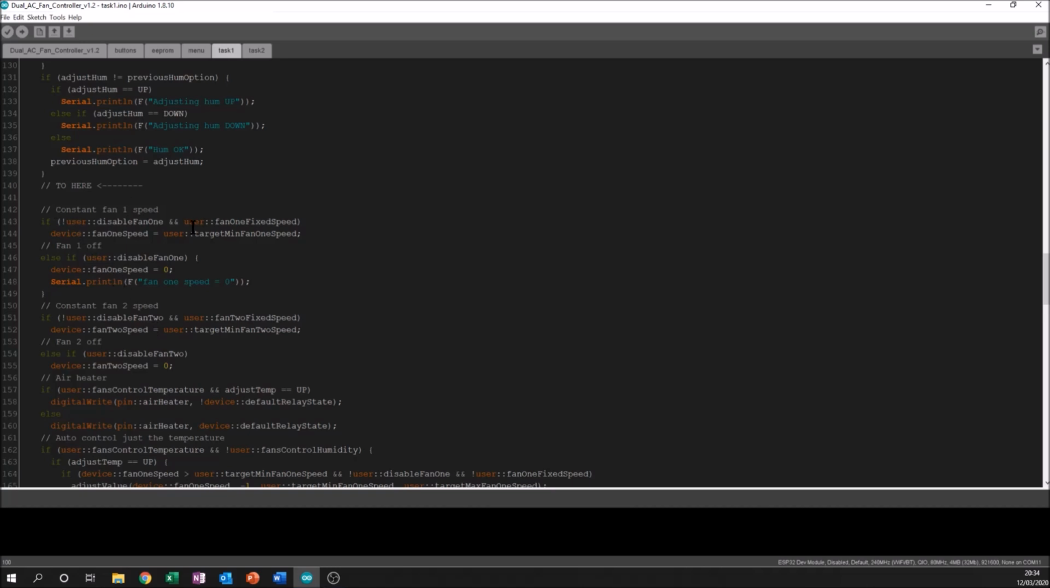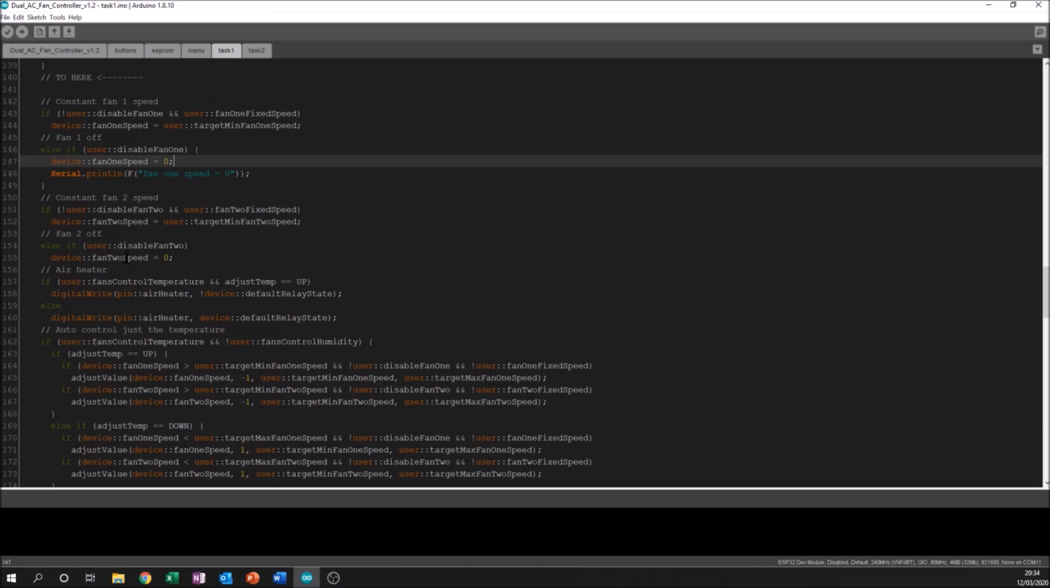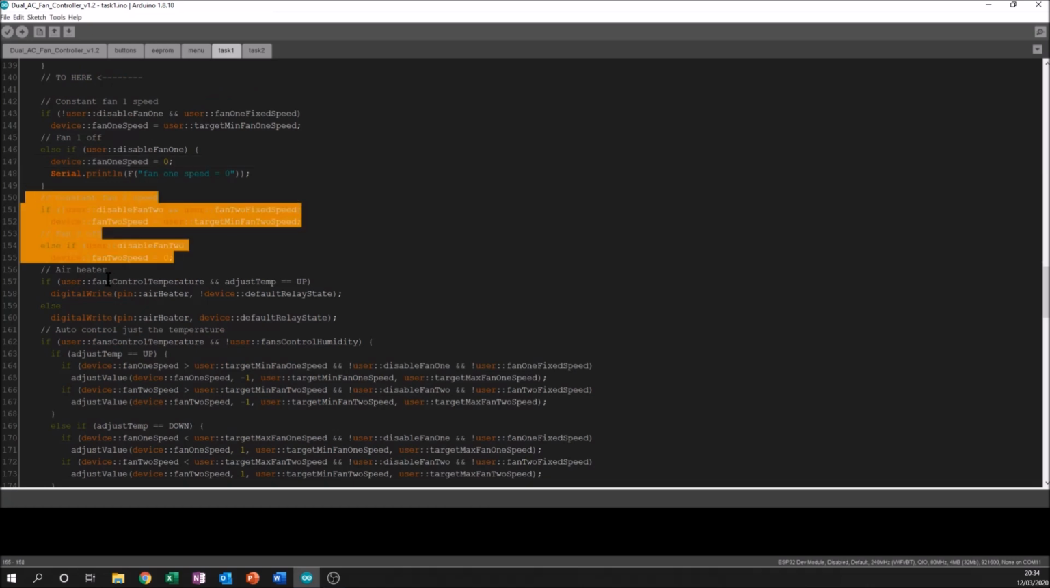Now, as I said, if the fan is in a fixed speed, then we're just going to say straight away, fan 1 speed equals their target minimum speed, because the minimum and max speed when on fixed speed will be the same. Else, if they've disabled the fan, as I said, the speed will be set to 0. Same for fan 2 here, quite literally.